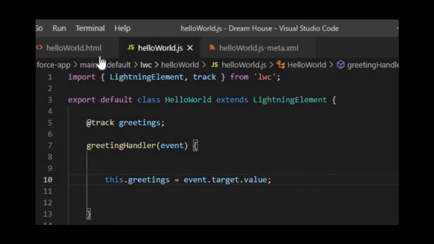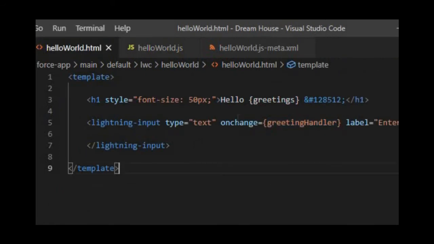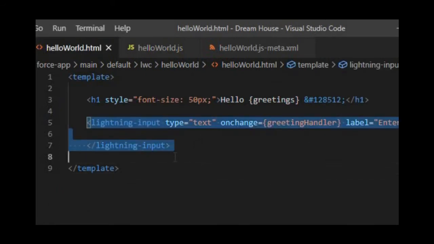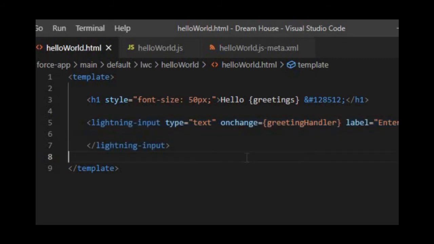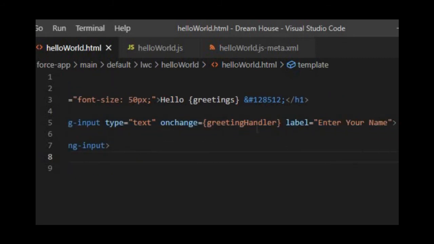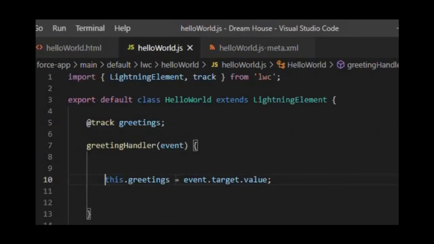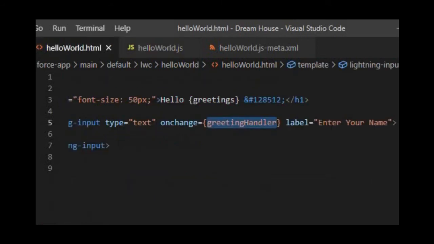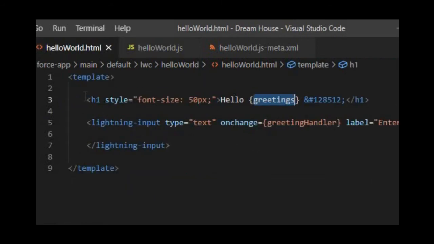So let's understand the code. Whenever you type something in this input box, it will call the greeting handler, and in the greeting handler we are assigning the value to the greetings variable, and this greetings variable we are using here to show up in the h1 tag.